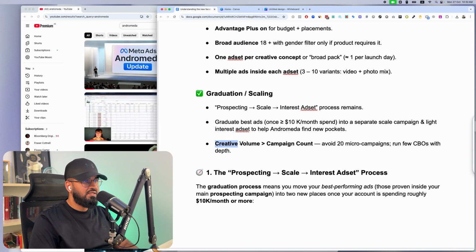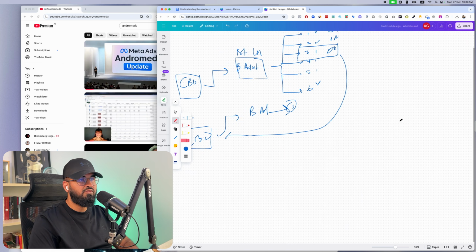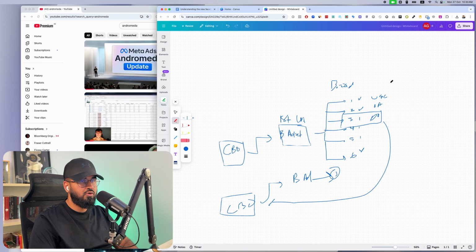And basically what you're going to want to do is keep the creative volume high. So avoid 20 micro campaigns. Just run a few CBOs with depth. That means instead of running multiple different ads, just run a few CBOs where you're continuously testing new creative. And then the creative that performs, you go in here and you take that up.